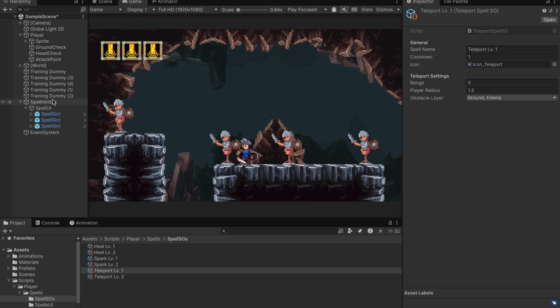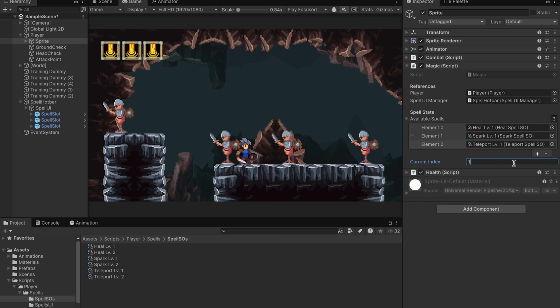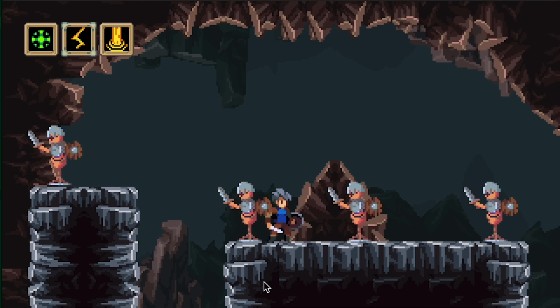Back in Unity, I'll just click on my sprite, and in the magic component here, I'm just going to set the current index to 1, so it should highlight the middle one when we start, and it does. At this point, I can cast a spell to cast lightning, and that works pretty nicely.